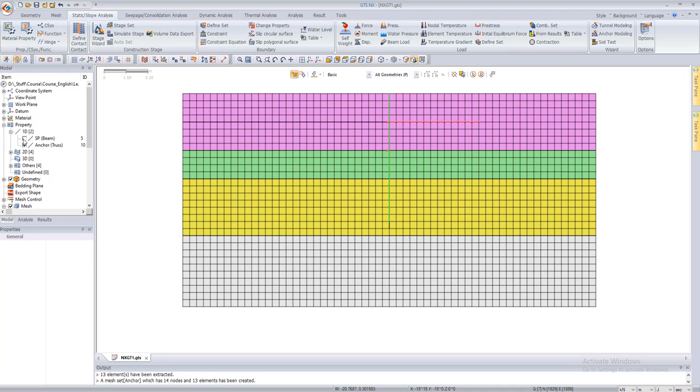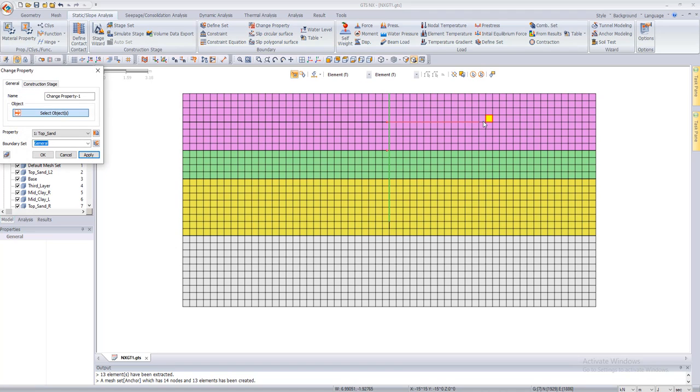Now I will just take this off. And I will go back to change property. So we will choose, like at the beginning, this material will be soil. But after we install this anchor and we install this block, this material should be concrete.